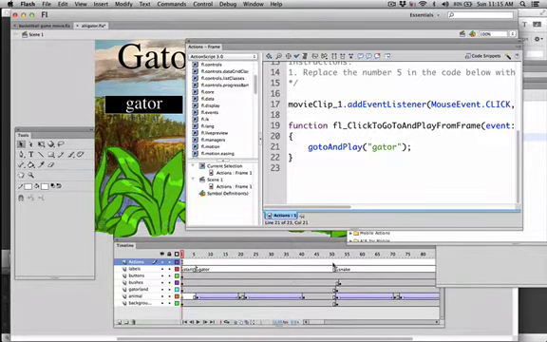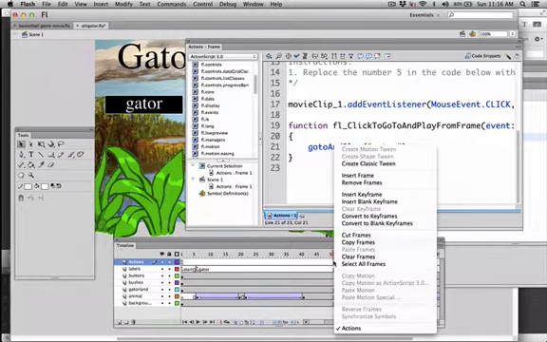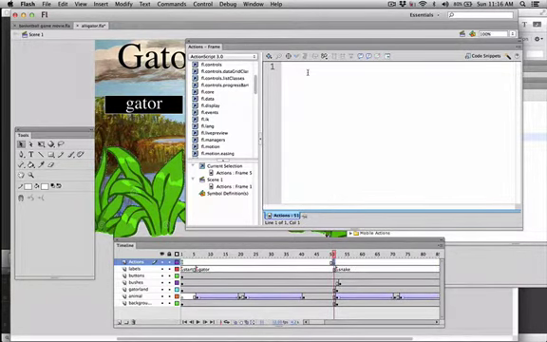So what I'm going to do now is go into this frame, and this is what gets people a lot of times: once we're done showing the gator, we want to have it come back to the beginning. So what I'm going to do is insert a keyframe here, and now there is my actions window. And what I can say now, and I'm doing this from memory, but I think I can do it, is go to and play. I'm typing both parentheses in there, and I'm going to do the first frame, which I've named start.